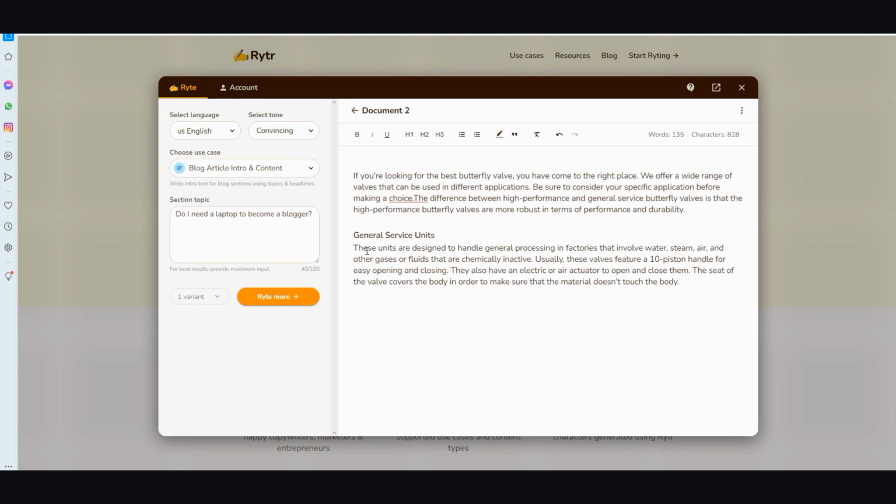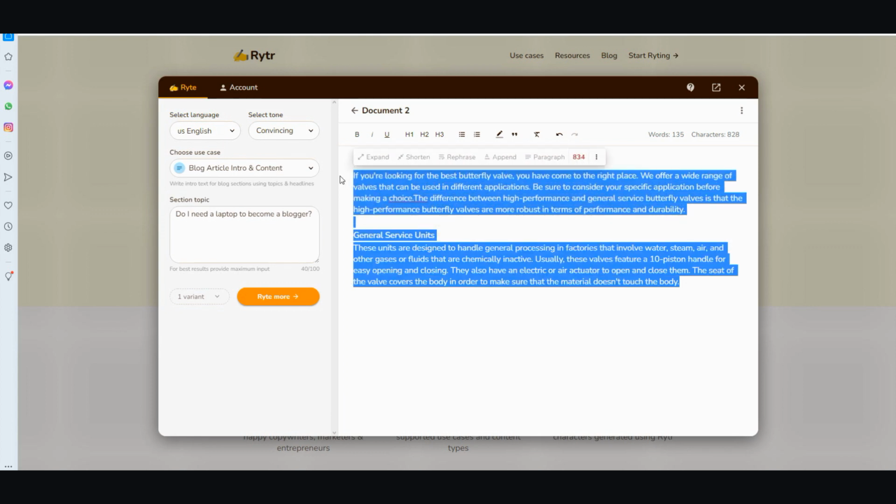General service units. These units are designed to handle general processing in factories that involve water, steam, air, and other gases or fluids that are chemically inactive. Usually these valves feature a handle for easy opening and closing. They also have an electric or air actuator to open and close them. The seat of the valve covers the body in order to make sure that the materials don't touch the body. All right, so everything sounds readable.